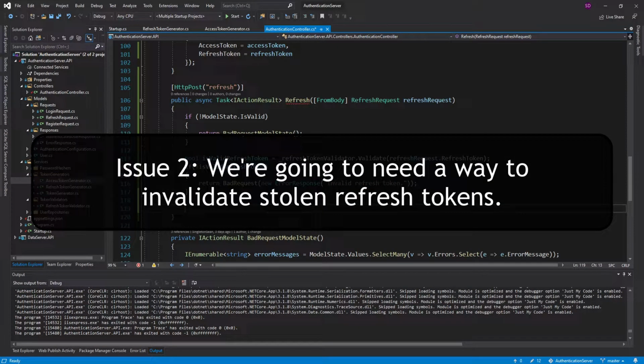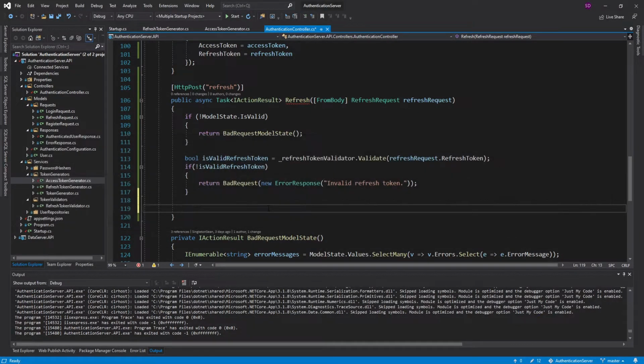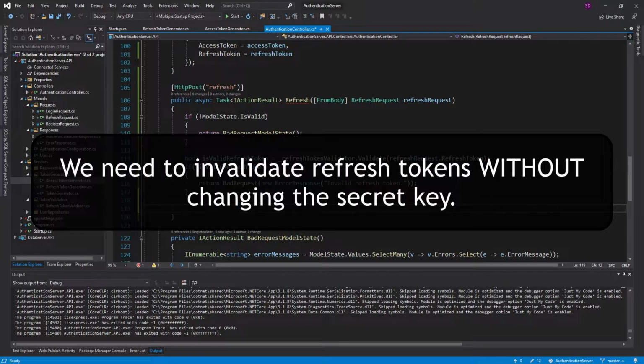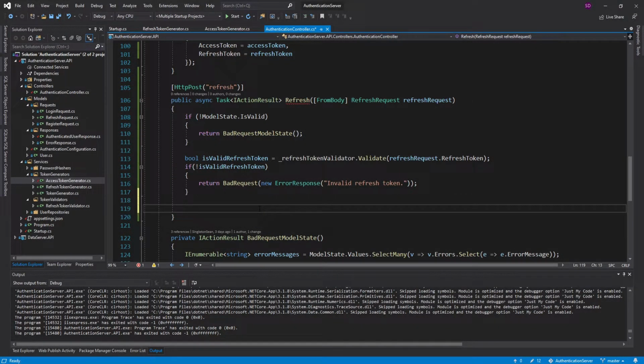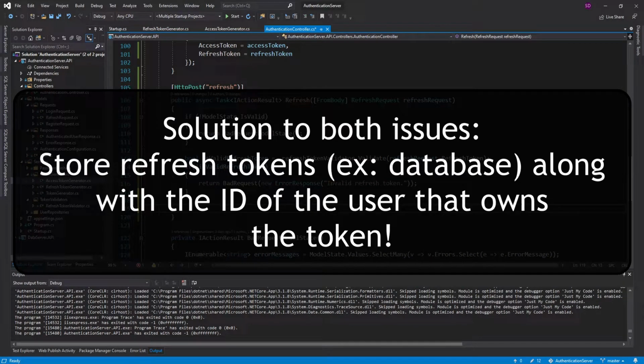If the refresh token gets stolen, then the person that stole the refresh token is going to be able to constantly refresh, get new credentials, and we would have no way to invalidate this refresh token unless we changed the signing key. And that's kind of our main goal. We don't want to be changing the signing key because that's going to invalidate every single refresh token. So what could we do to invalidate a refresh token without changing the refresh token secret key? We could store the refresh token in something like a database, for example, which we'll implement later.